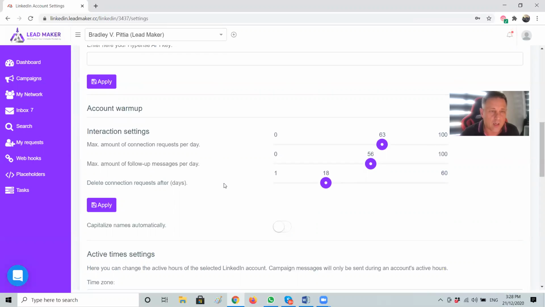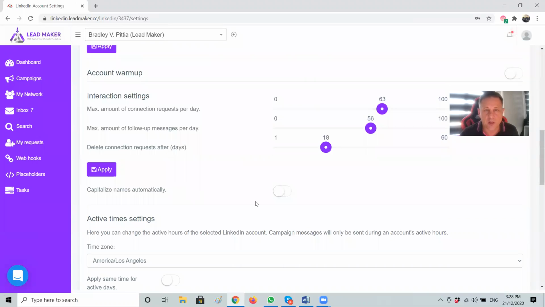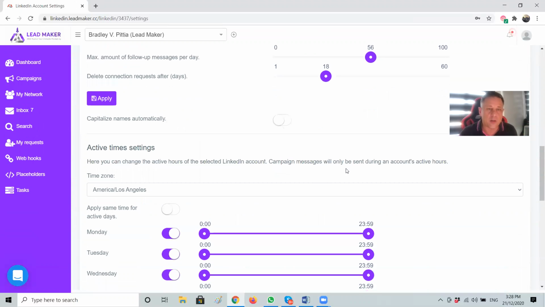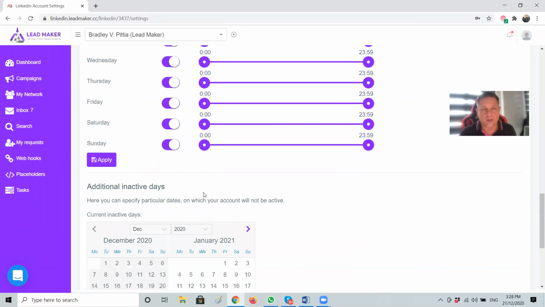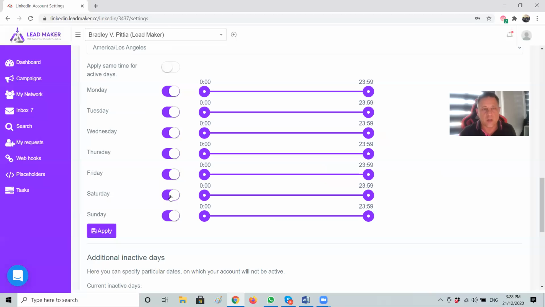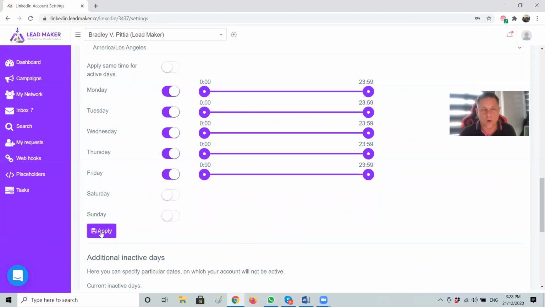Okay, so make sure to set that up in such a way where 2 weeks, 3 weeks, those are being deleted. Here you can capitalize names automatically. That's for your own personal preference. So it's the way you see it in the way the reporting comes in. And then here you can select your time zone. So if you're in Los Angeles, you can set it, and you can do it by the whole week. So as you see here, you can take out weekends. So let's say I don't want this thing to be going out on Saturday and Sunday. It's fine, remove it.